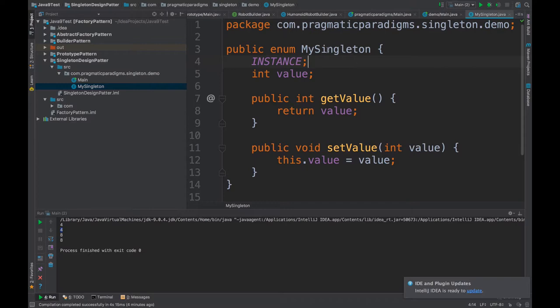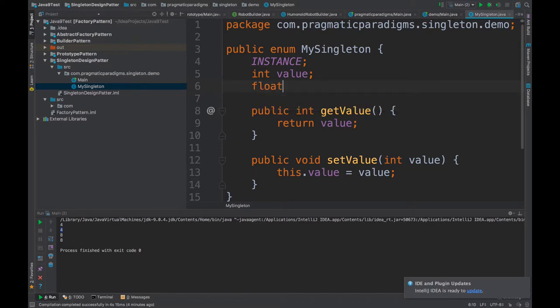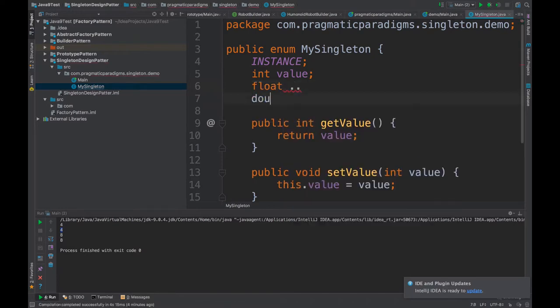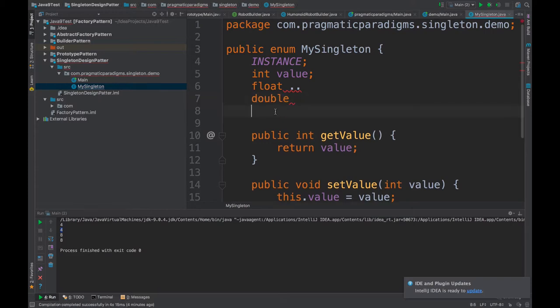So the best way to implement singleton design pattern is to create an enumeration in Java with only one instance of the enum, and this instance will have all the values whatever you want in the global state. So for the sake of simplicity, I have taken only one value which is of type integer, but you can have multiple values like float and double and other customized object types.